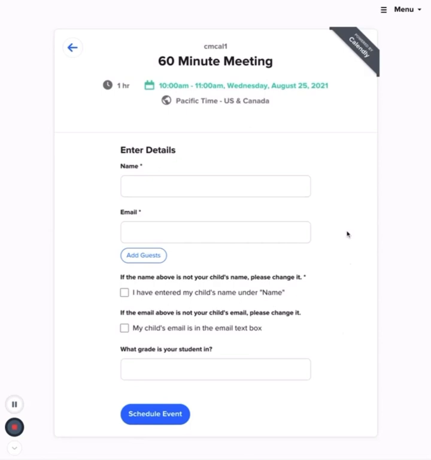Now, some important things to note. If it's a new student, a prospect student who is not yet in CounselMore, they're booking a consultation with you. You need to make sure that the name and the email is the student's name and the student's email. We can't have that be the parent's name or email. The reason that is because CounselMore creates the student with whatever name and whatever email gets inputted here.